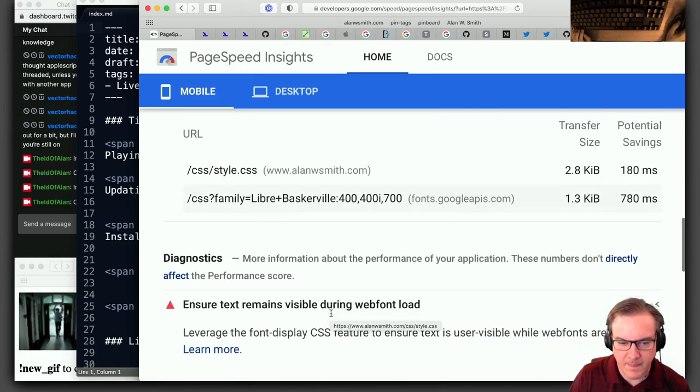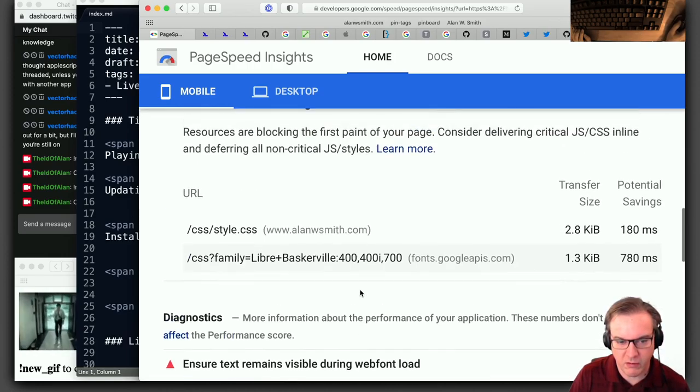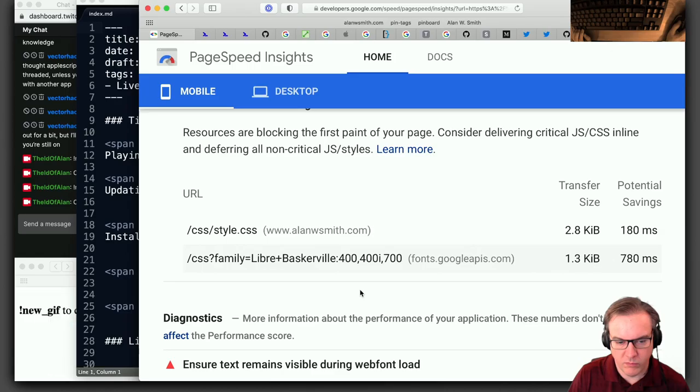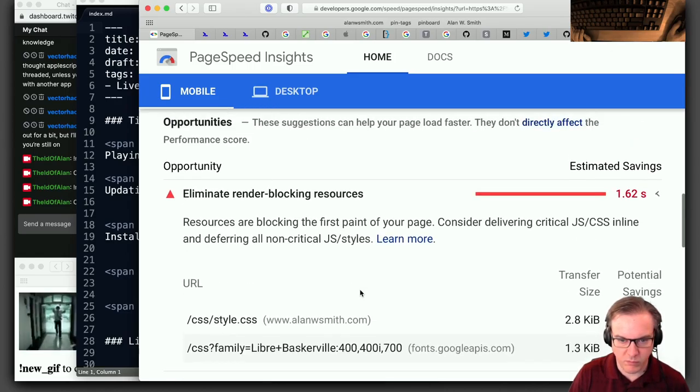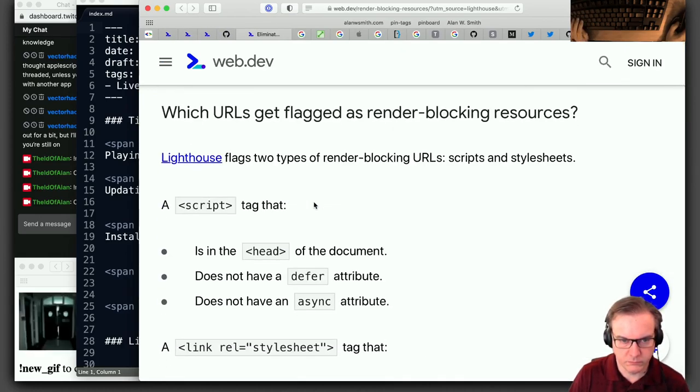I'm debating about whether or not I want to go for 100 up here, because I think I'd have to do both those things. But resources are blocking the first paint. Okay, so let's figure out the style sheet, and then the font. I don't know how to deal with the font. I guess maybe if you do this, it gets you there.